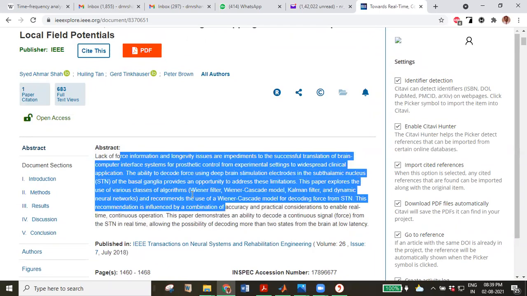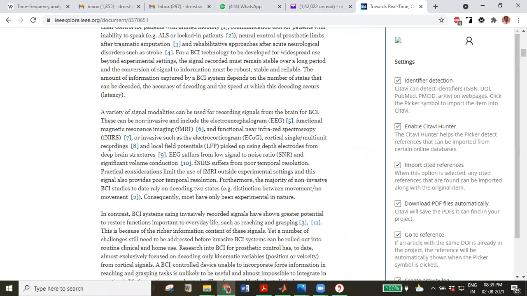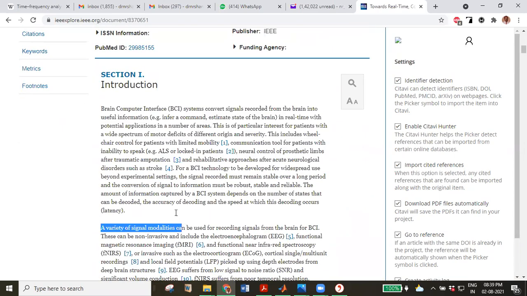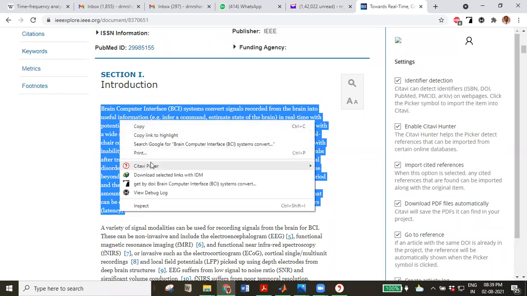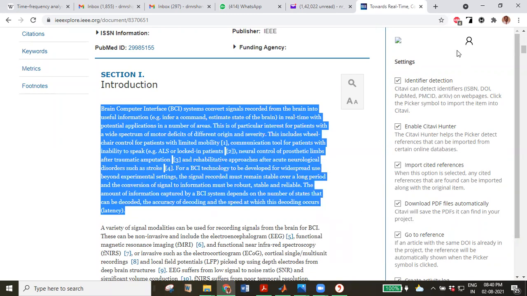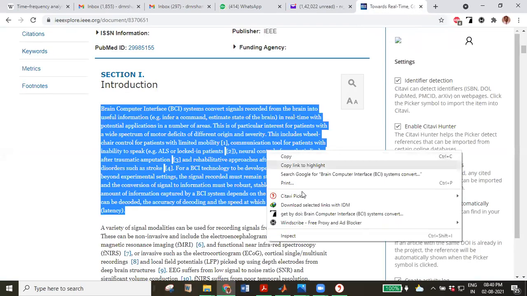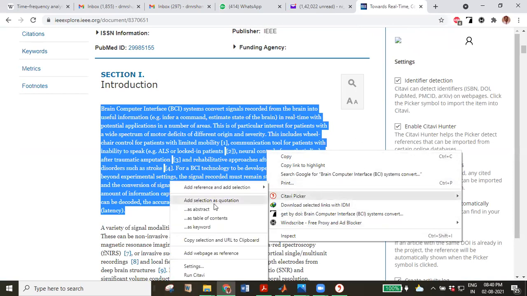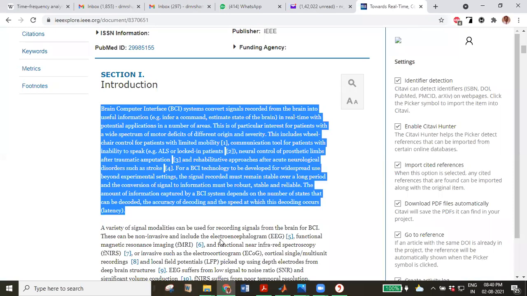Now I'll just make one more document. I'm just going to use this brain computer interface document. Now I'll put this from the Citavi picker as a table of content or by copying the URL. Just see this, I'm going to make it as a URL. I'll make it once again because I went to the Citavi web page. It should not be like this. I'll make it as copy selection and URL to clipboard. It will go there.